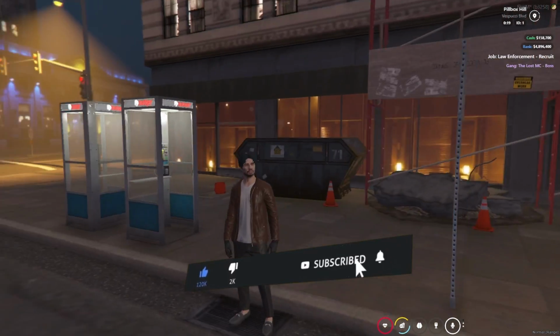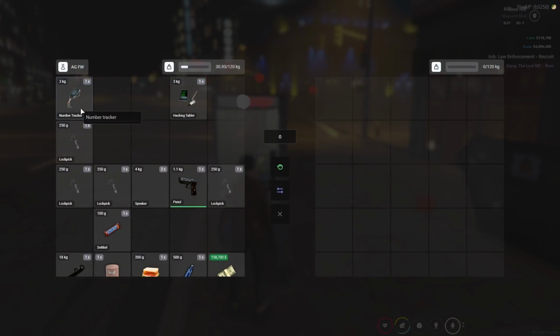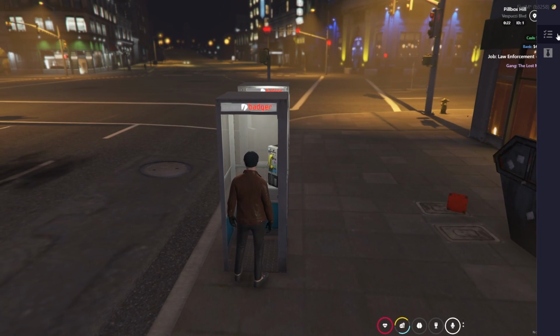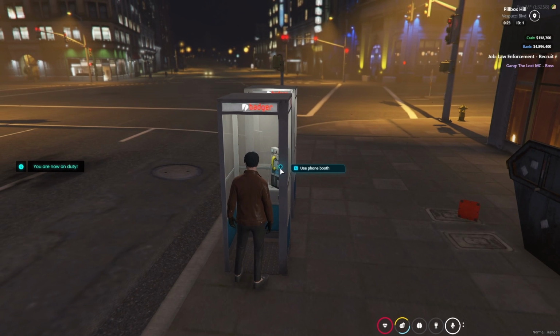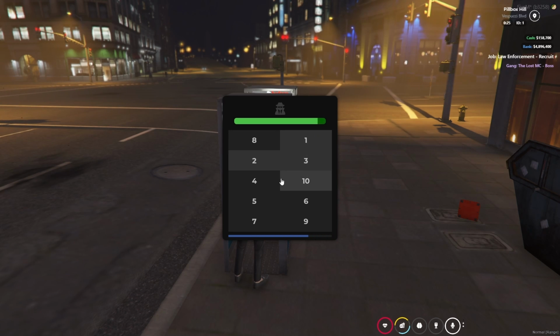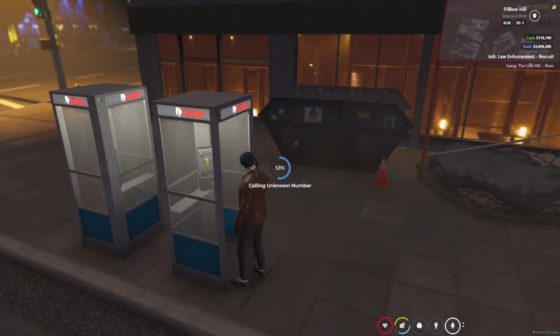For the phone booth, you need to have the number tracking device. You can see I have this, and I will also show you the police job that I have, so I'll show you the notifications when they come. After clicking it, you can see the minigame. You can configure the minigame based on your server. It's pretty easy and usable. Here you can see we hacked it and we are calling the unknown number.